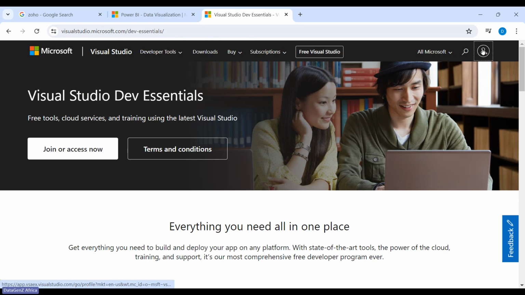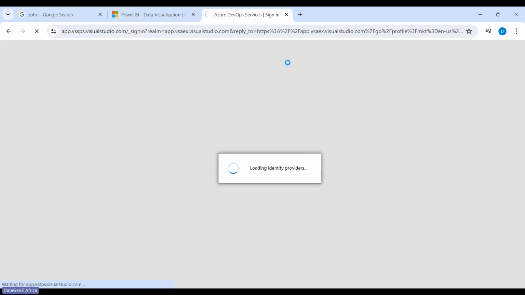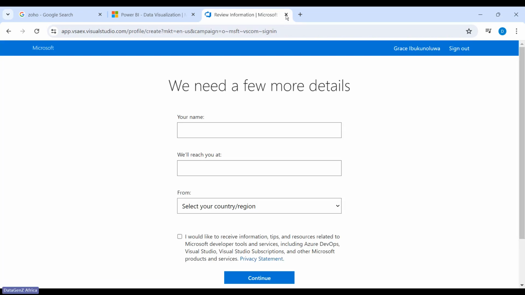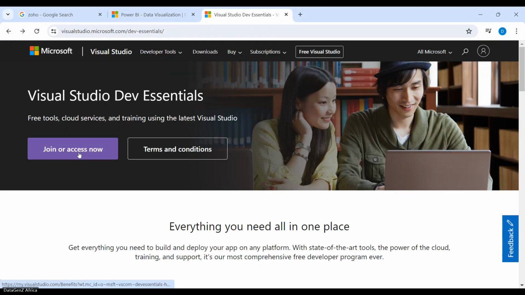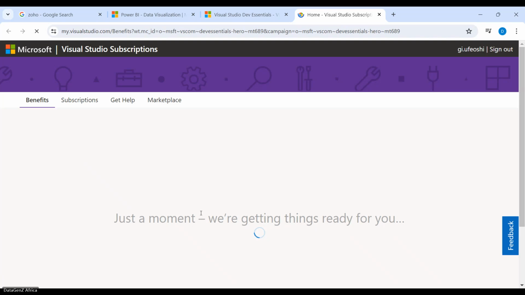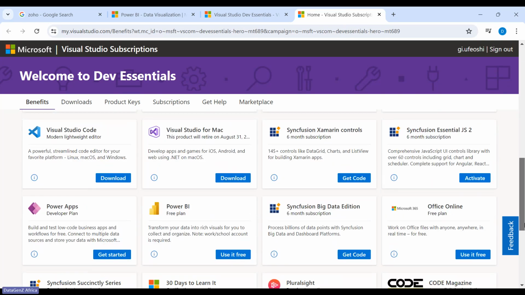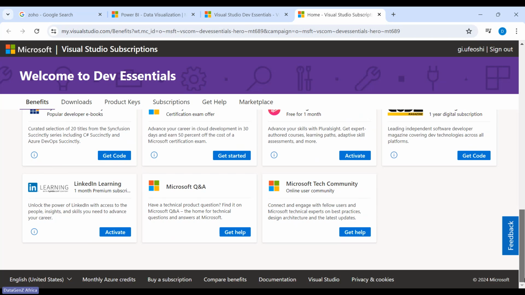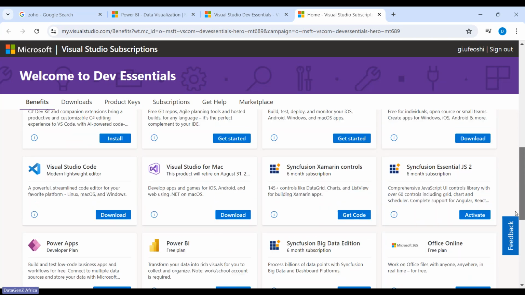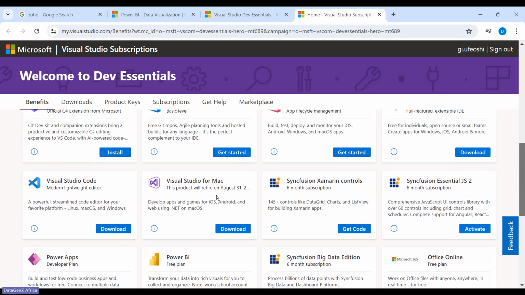So let me just go to, I think I'm signed in. Let me check. If I'm signed in, let me just access mine so I can show you. Okay, so this is what I was talking about. If you have a Mac, I think you can download Visual Studio for Mac. Oh, sorry, that's Visual Studio for Mac. Power BI for Mac.